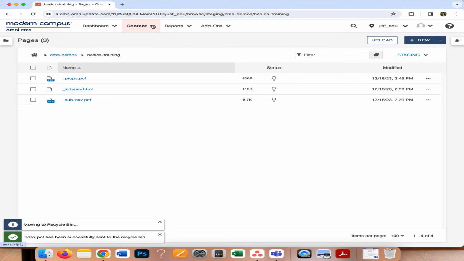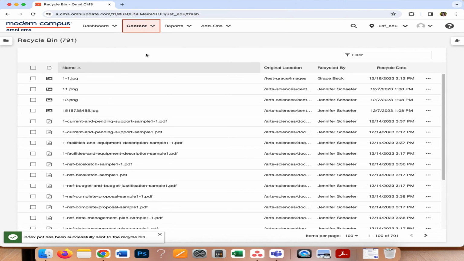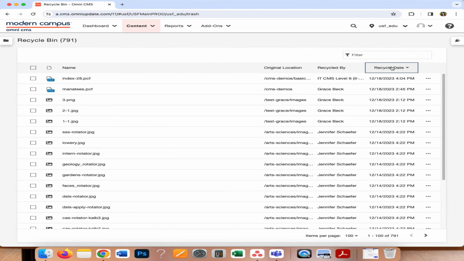So how do I get to the recycle bin? I'll go back up to content and I'll click recycle bin. And you can filter a few different ways. So you can look at recycle date, you can look at recycled by the user, which can be yourself, or the name of the file.